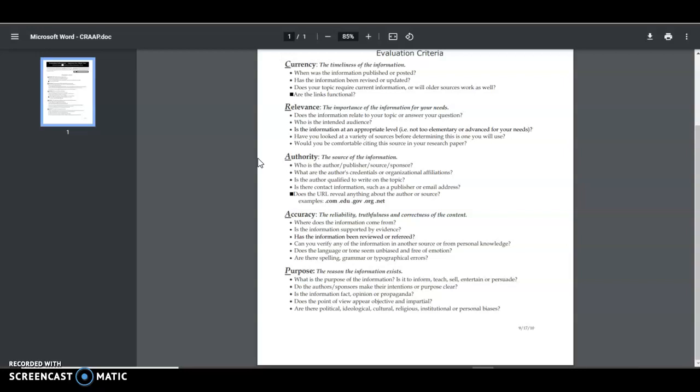After authority, the second A is accuracy. And this talks about the reliability and truthfulness of the content. Again, this is one of those situations where people can put anything on the internet, and you have to ask yourself if the information has been reviewed. Is it supported by any sort of evidence, and is the information biased?